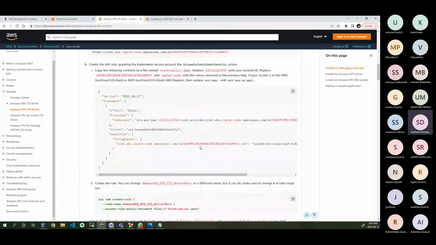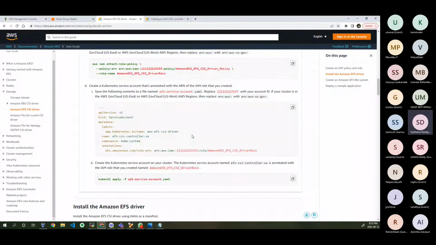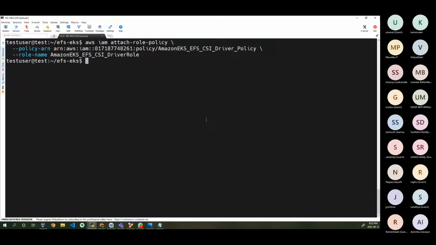Okay. That's how it is. What is that policy? You can contact Elastic File System. You can get the information of file system ID, access point ID, those kind of things. Okay. This file is not there. I have to create it. So EFS hyphen. So let me create like that.